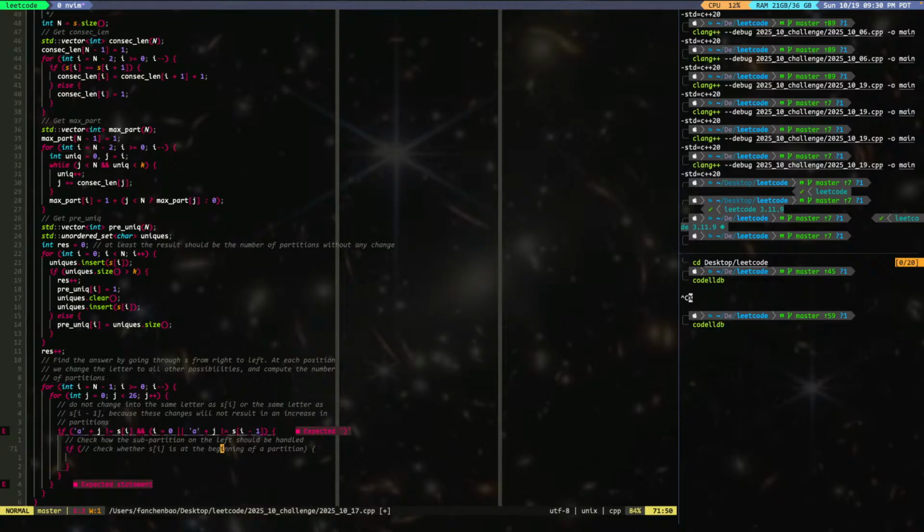So basically what we want is, I think, to check if it is at the beginning of the partition. So we say at the beginning of the partition, and then we do else: it's not at the beginning of the partition, and then we do something else. Okay, so this is going to take a while.